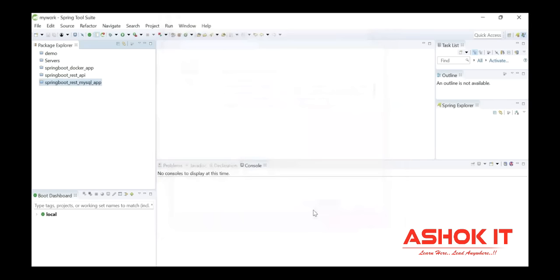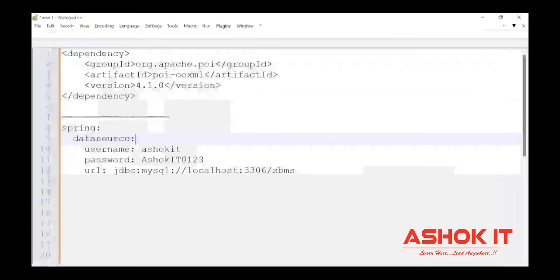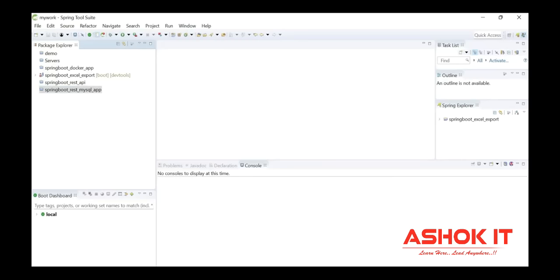Once this project is created, we need to add the Excel dependency, that is the POI dependency. Now here I'm taking this dependency, poi-ooxml from Apache. Take this dependency, add this dependency in the pom.xml. I will share this source code in the Git repository. You can find the repository link in the description of this video.